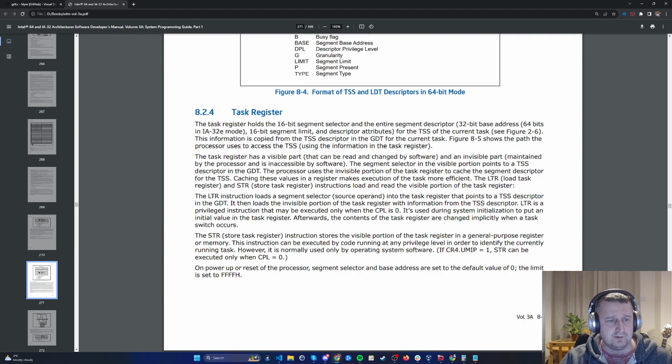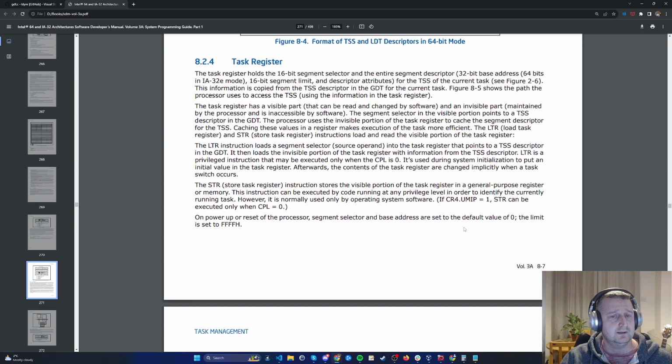LTR is a privileged instruction that may be executed only when the CPL is 0. CPL, is that the privilege level? I'm guessing it is. It feels to me like that means current privilege level. Maybe. It's used during system initialization to set the initial value in the task register. Afterwards, the contents of the task register are changed implicitly when a task switch occurs. So I'm hoping it tells me how you do a task switch, and then I can go find out what the code is doing with that.